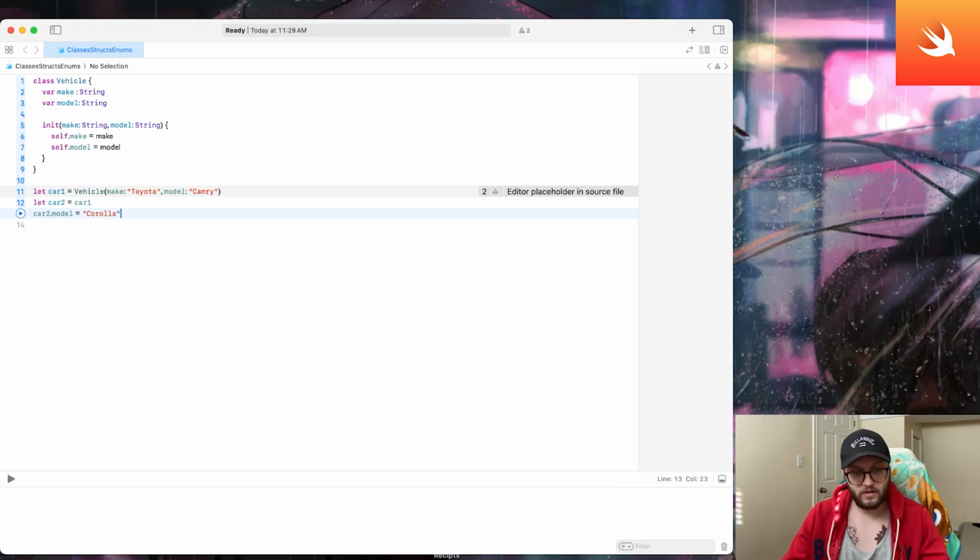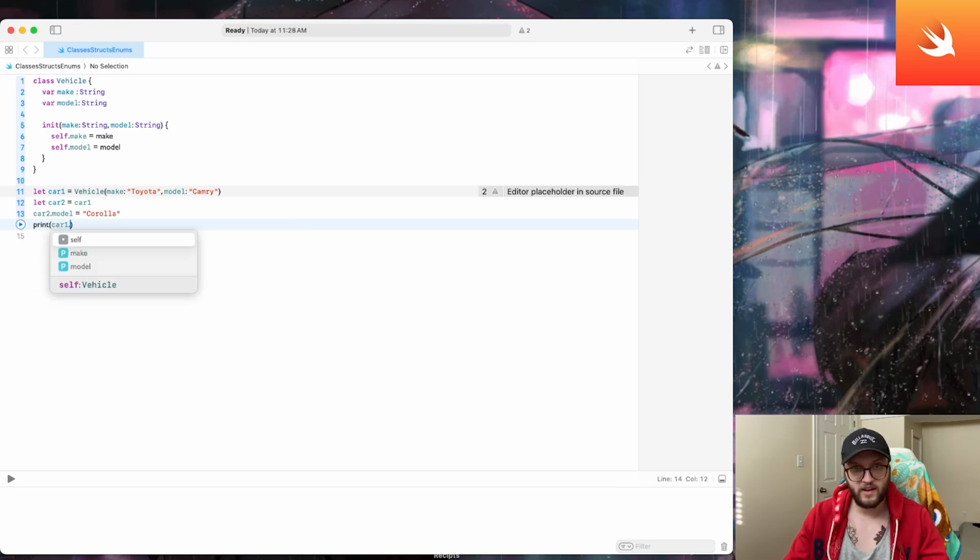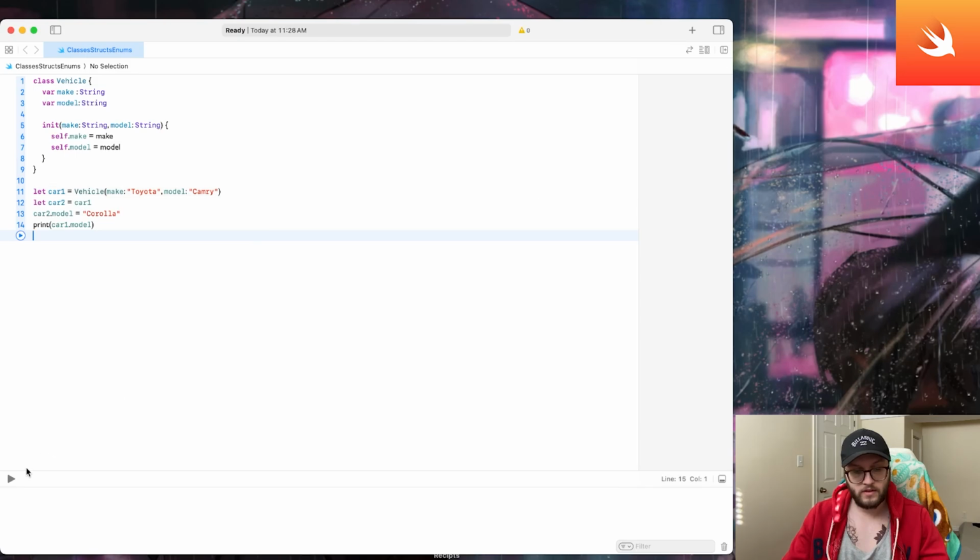Why is it giving me things? And then let's go ahead and print the car1.model. So before we run this program, what do you think our print statement's going to say? Let's find out. Oh, it prints Corolla. Why is that? Well, since classes are reference types, car1 and car2 refer to the same instance. Changing car2's model to Corolla also changes car1's model because both point to the same spot in memory.